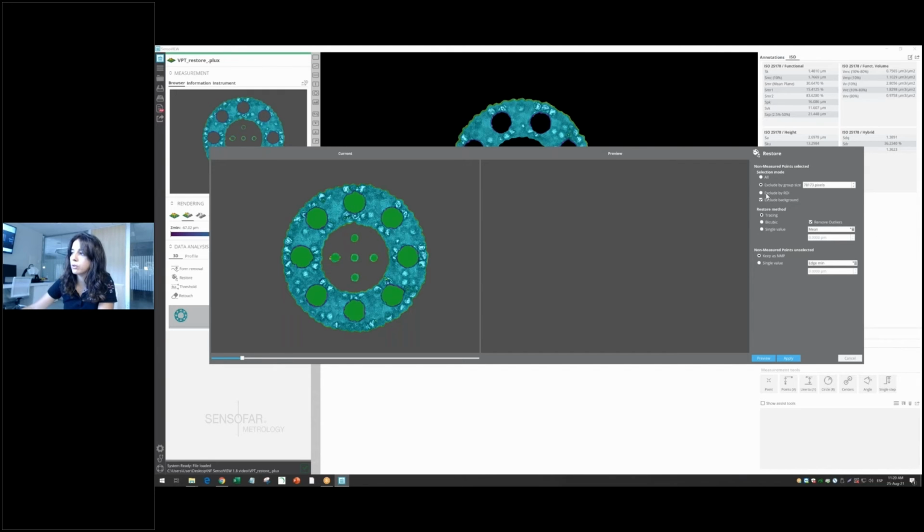Or we can exclude by draw, meaning that we're going to draw what parts are going to be inside the restored areas, okay? Also, this restore operator now has more options in the restore method when it comes to single value. So for example, we can actually go and select a custom value, and we can put the value that we want.